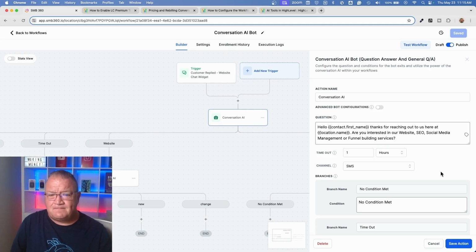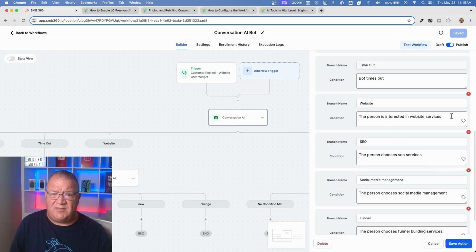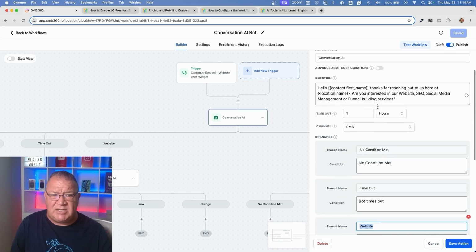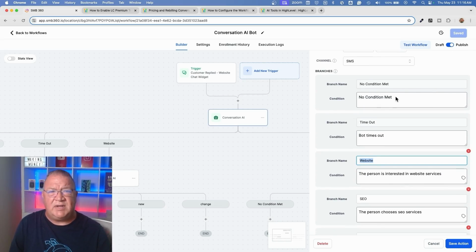So here, if we take a look, notice I've created a few branches. I've created branches for the question I had: are you interested in our website, SEO, social media management, or funnel building services? So that was all I'm looking for. That's four different responses, and I'm just looking for them to have one of those responses. If it's another one, this is where it comes down to where there's no conditions met. So let me explain that.